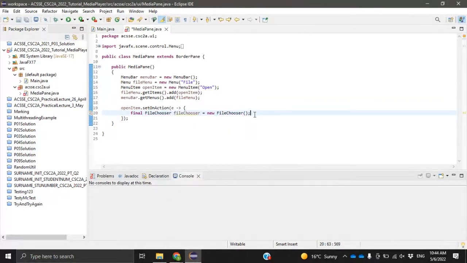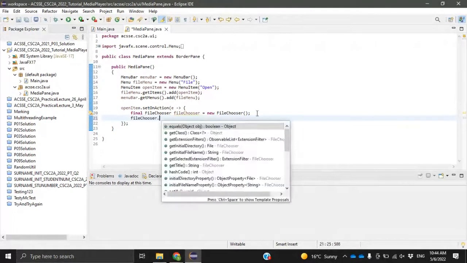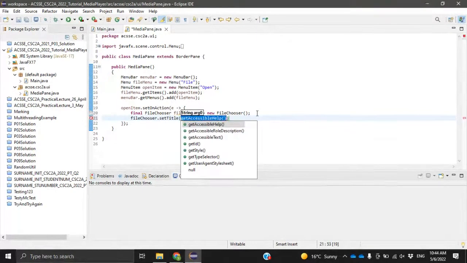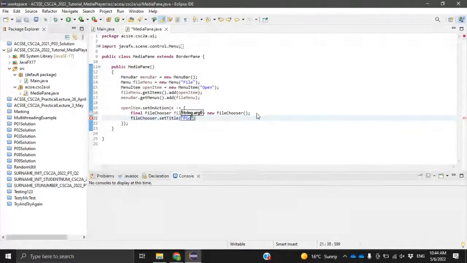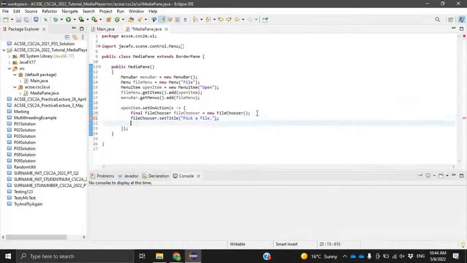Yeah, so and then after that, I set the title of the file chooser. The title: file chooser dot set title. Yeah, and then I set the directory.